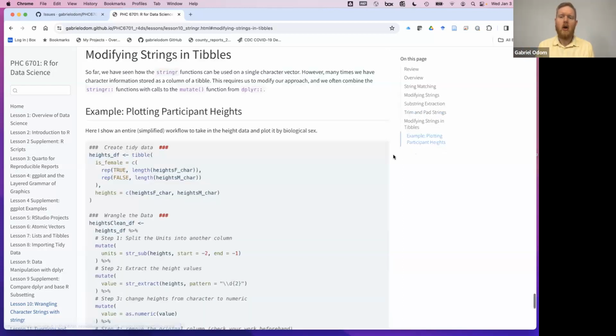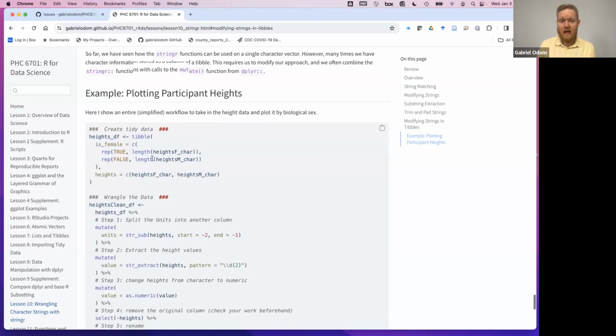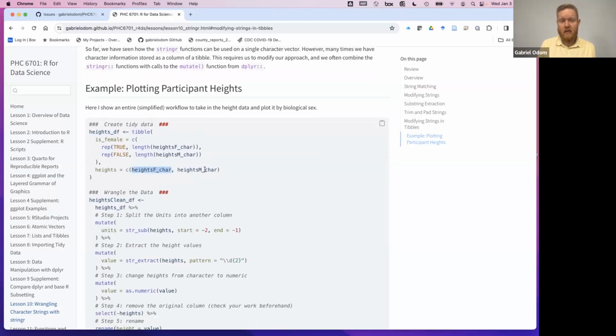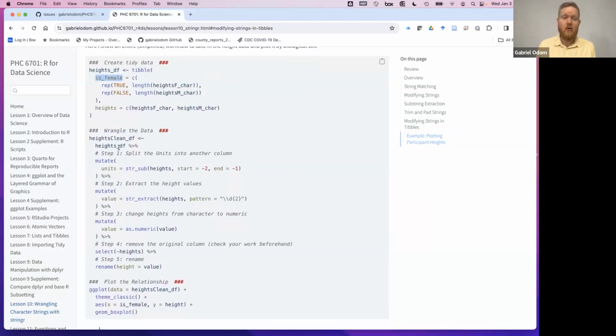So in order to work on string information that is inside of tibble objects, we're going to make this data set right here. This was the heights data set. We have the heights for females, the heights for males, and I created an indicator that says whether or not they were male or female. Now we're going to go through these steps. I want you on your own time to go through these one by one, line by line, to make sure you understand what step 1 is doing, what step 2 is doing, what step 3 is doing, and what step 4 is doing. But notice my string manipulation functions happen inside of a mutate call, okay?